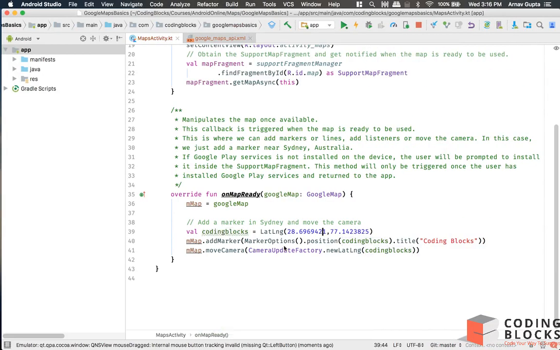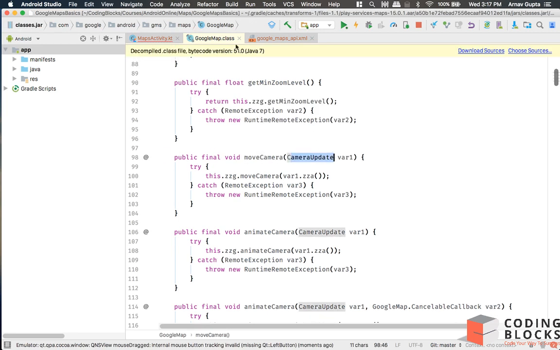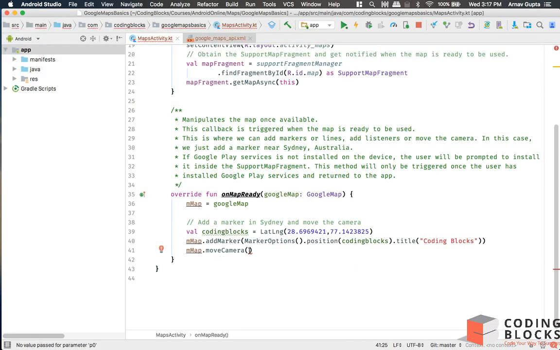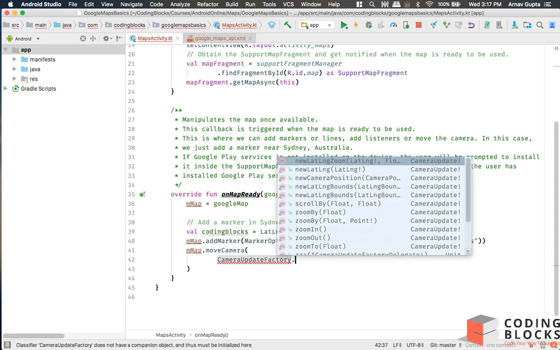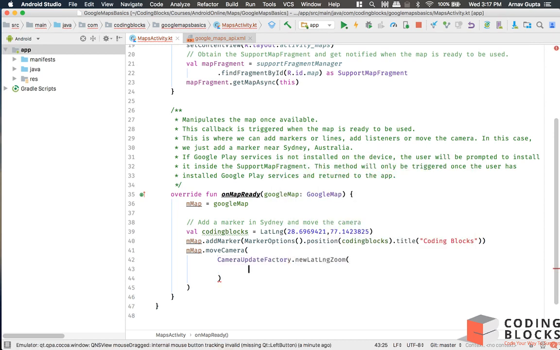Okay, now you can change the amount of zoom you're doing in this move camera call. It takes a camera update object as an argument. So we will use a camera update factory to create a new lat long zoom, where the new lat long would be provided as the Coding Blocks object, and for the zoom we can provide a value from 0 to 16. I think that's the maximum zoom and 0 is the least zoom, so let's zoom up to 14. It has to be a float, so 14f.